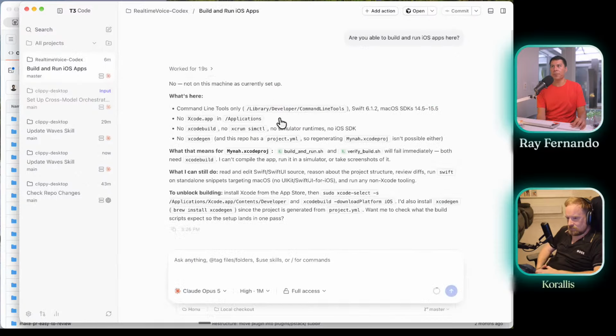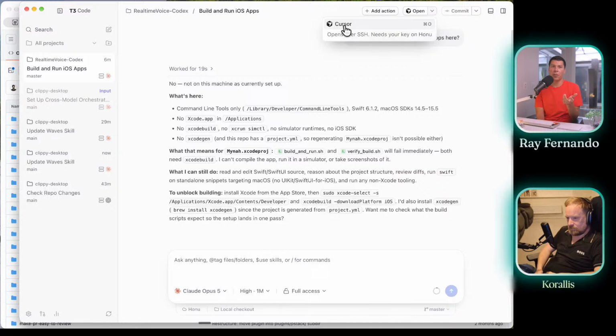Cursor opens over SSH, needs your key on Honu. Okay. Whoa. So if I click this, this will open Cursor and it would open the remote session for that machine. And so that way I can just use my IDE and Cursor over SSH. And this is using the T3 code SSH setup or whatever that's doing, right? For the T3 Connect. T3 Connect, yeah. Oh, that's pretty nice. That's super nice, actually. So that way you can see files and file system stuff.